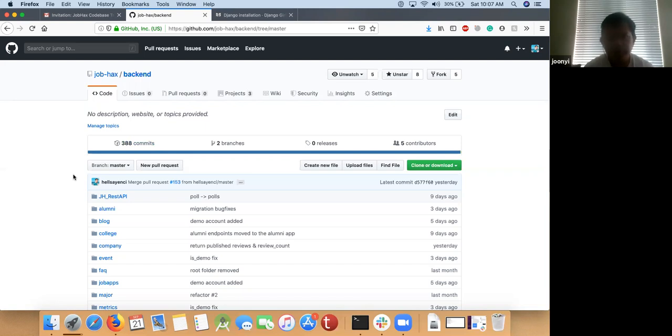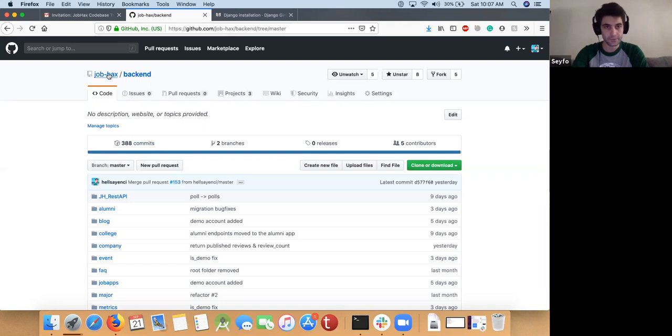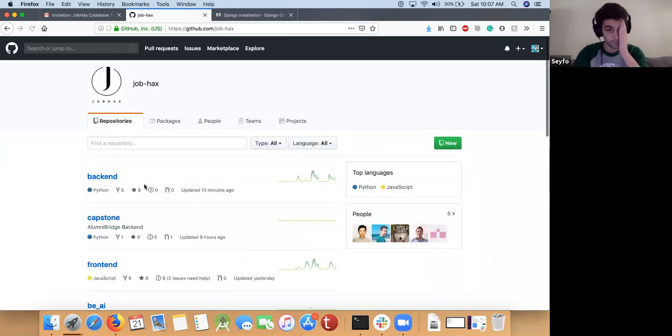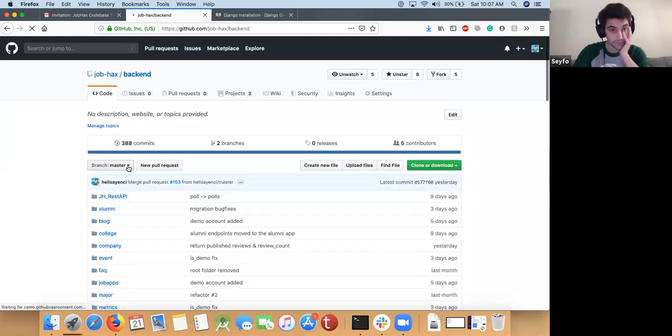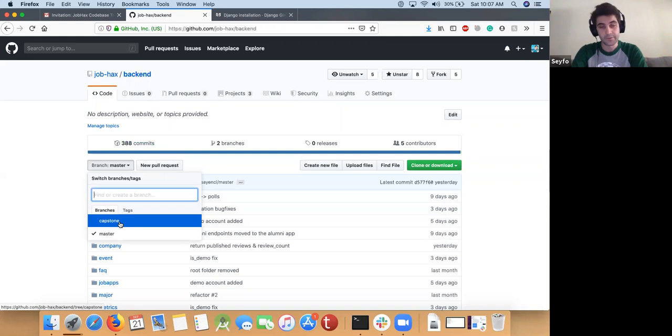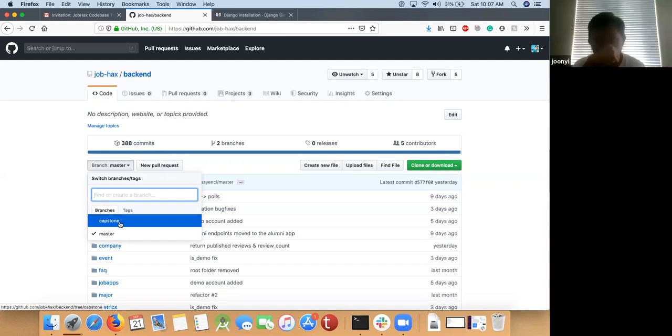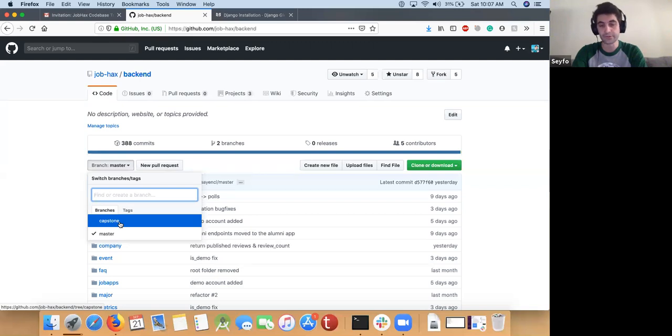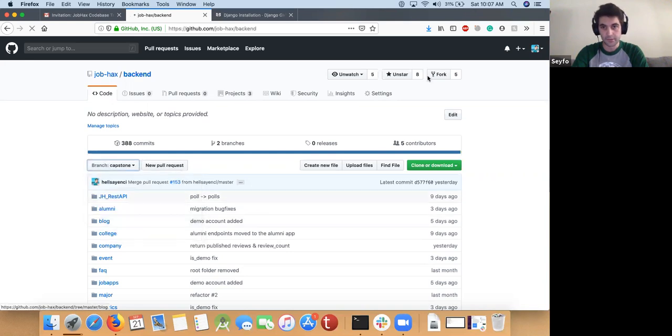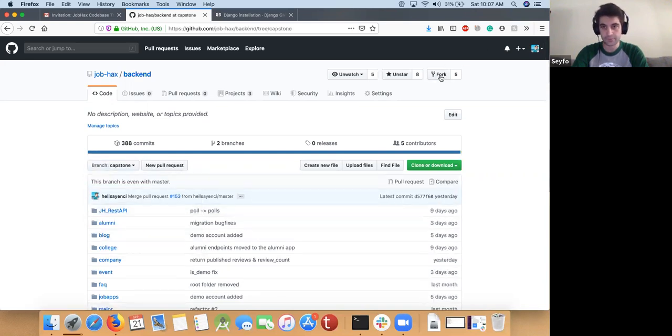So our main repository for backend is here under JobHax. You can find our backend repository. I already created a branch for the Capstone part. The thing is, we are not working directly on this repository. We are just forking it and making our changes on our own repositories, and then we are pushing the changes to the JobHax backend repository. So the first thing you will need to do is fork it. I'm not going to do it because I can't.